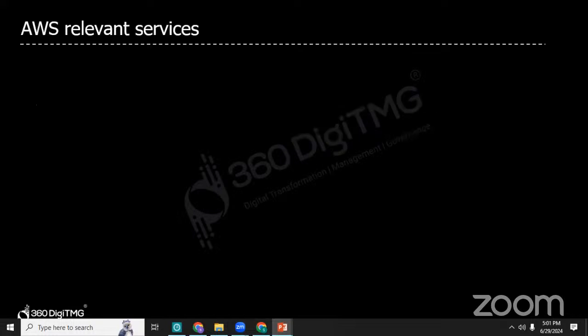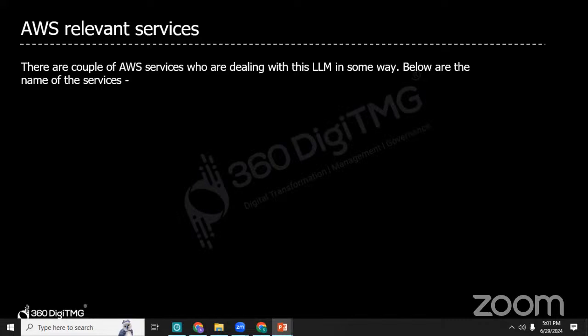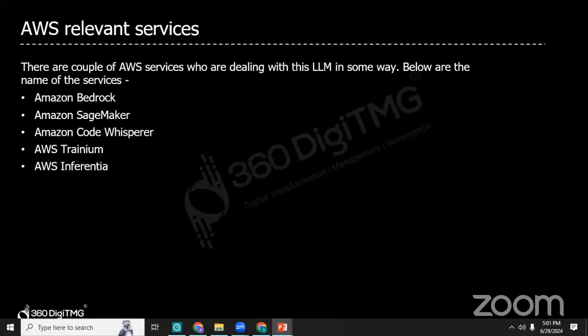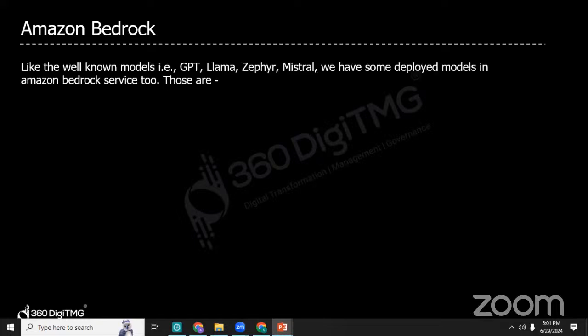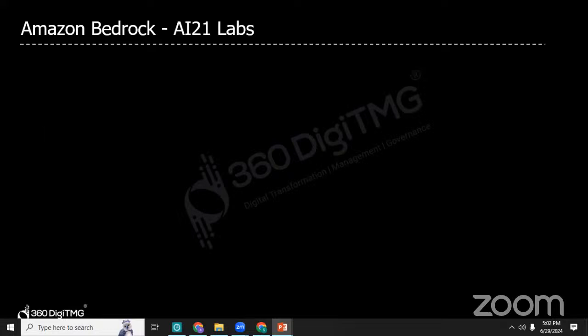So AWS, Amazon Web Services, has a couple of services which deal with LLMs in a certain way. Amazon Bedrock, Amazon SageMaker, Amazon Code Whisperer, Amazon Trainium, Amazon Inferentia. These are the different things that we learn about, right? So Amazon Bedrock. Very well-known models like ChatGPT, Llama, Zephyr, Mistral, okay? All of these famous LLM models, we have some deployed in the Amazon Bedrock service also, which are AI 21 Labs, Anthropic Claude, etc.